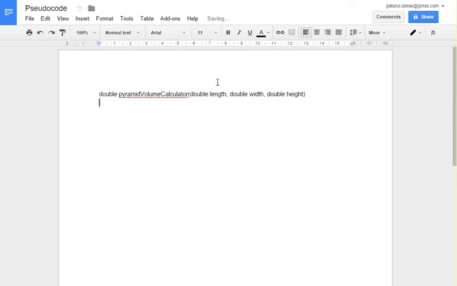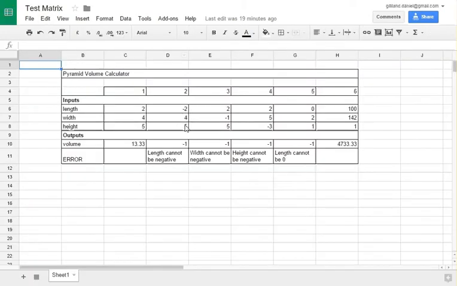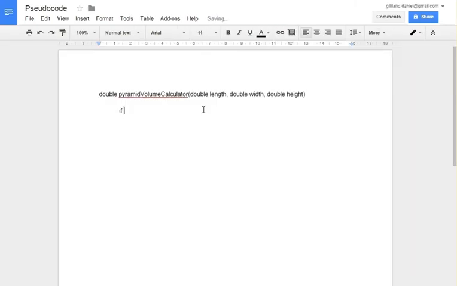And then based on my test case, I know that if any of those values are negative or 0, I need to return a -1. So first I'll make if length is less than or equal to 0, then I'll return -1. If width is less than or equal to 0, return -1. Or I could also do an OR here. Height is less than or equal to 0, return -1.